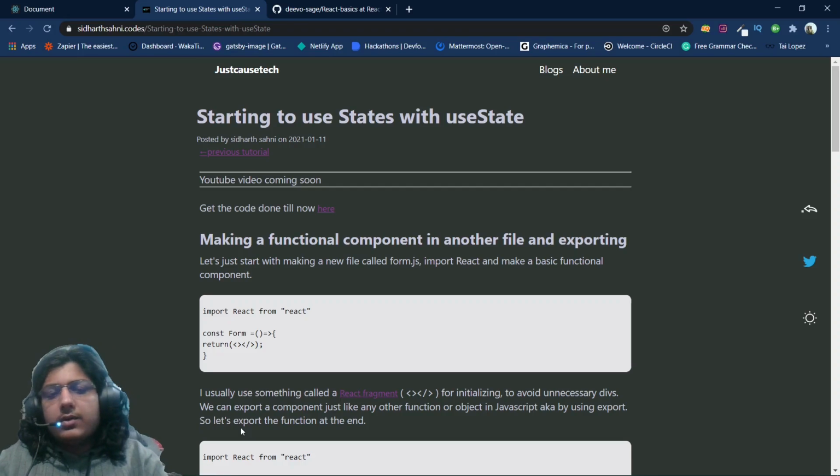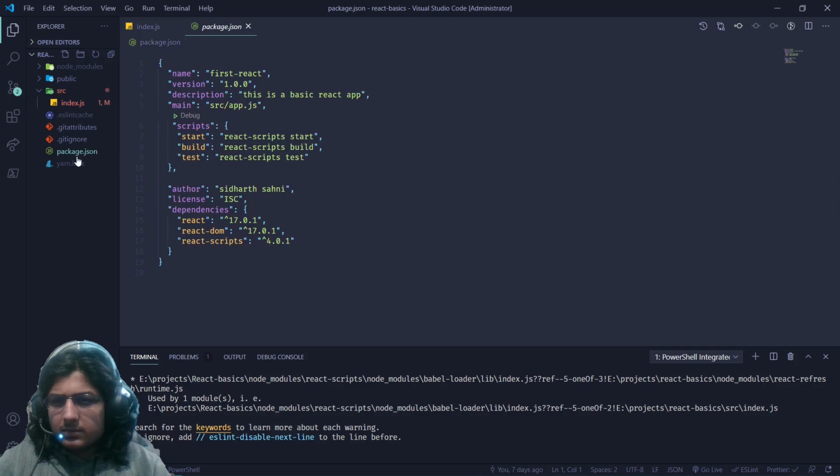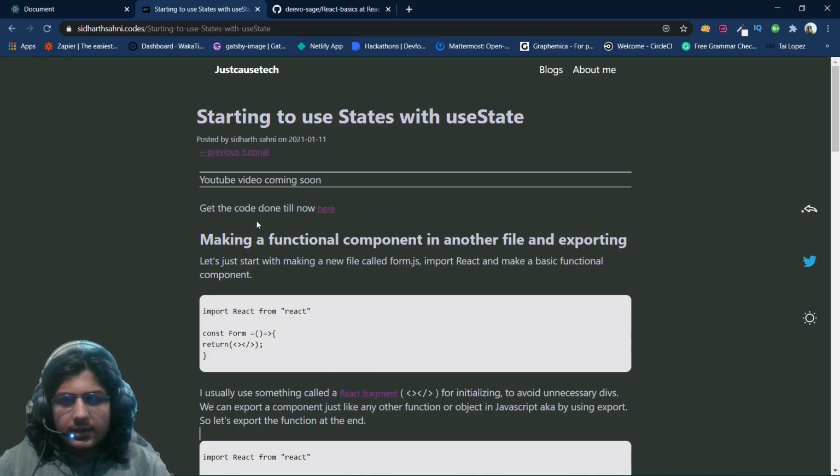So in today's video, I'll be talking about how to add states into a functional component with something called hooks. Hooks is a relatively new API in React, which came in with, I think, React version 16.8 or 16.9, around that time. And currently we are on React version 17.0.1, as you can see over here.